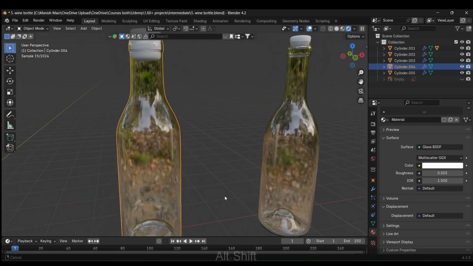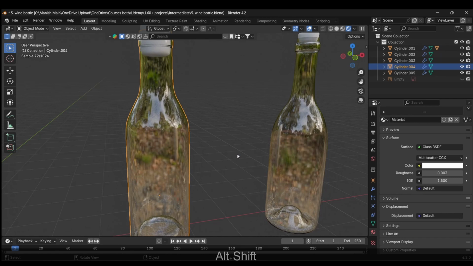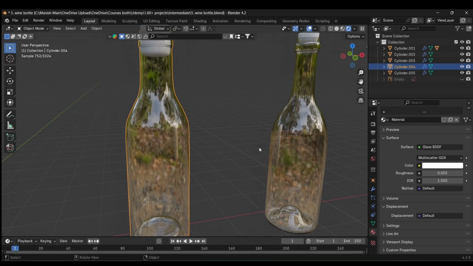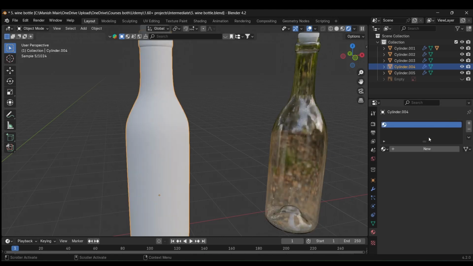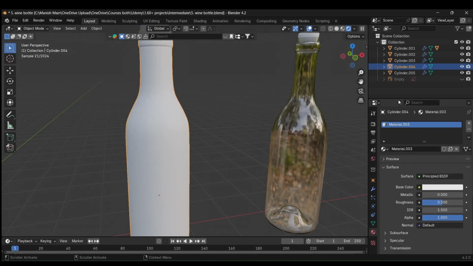So we have successfully made a glass, and there is another method to make a glass. So should I tell you? So I'm gonna tell you. Select this and delete the material, and again I'm gonna add a new material.